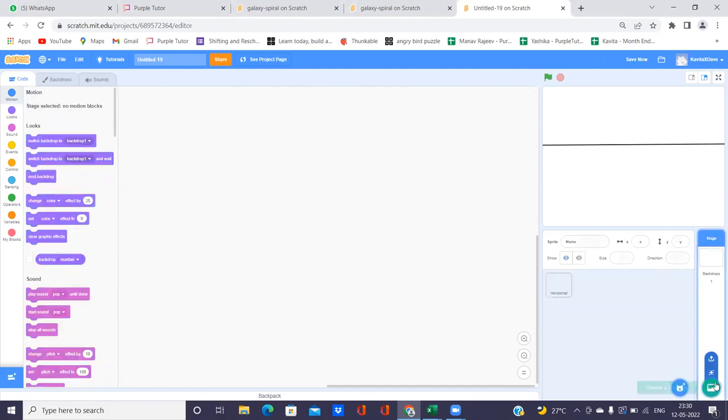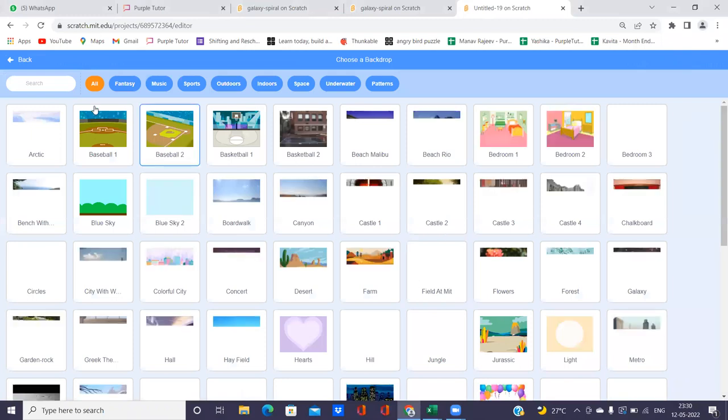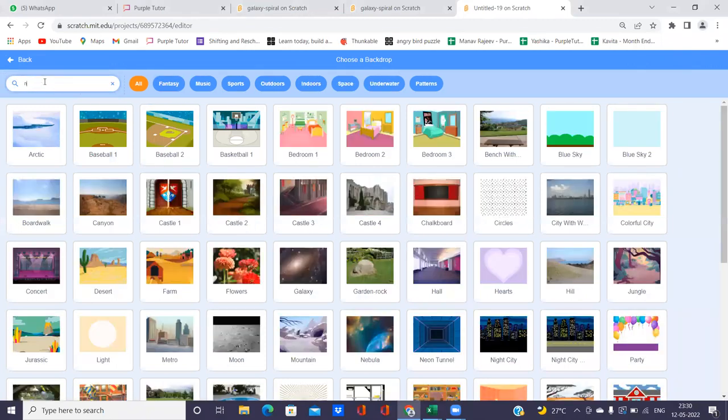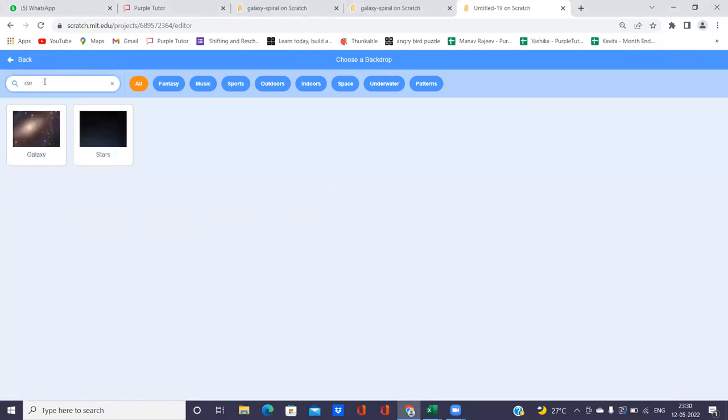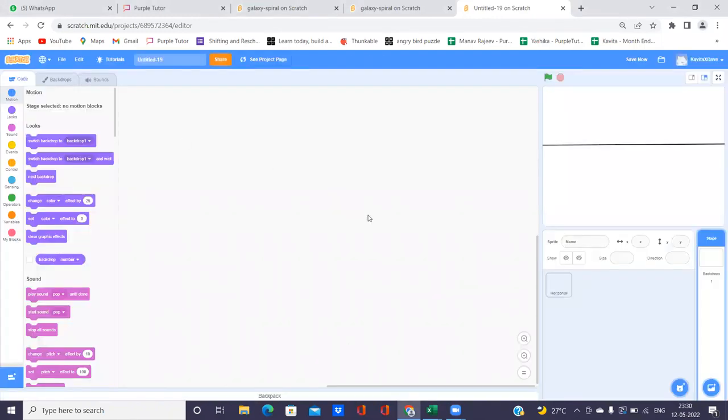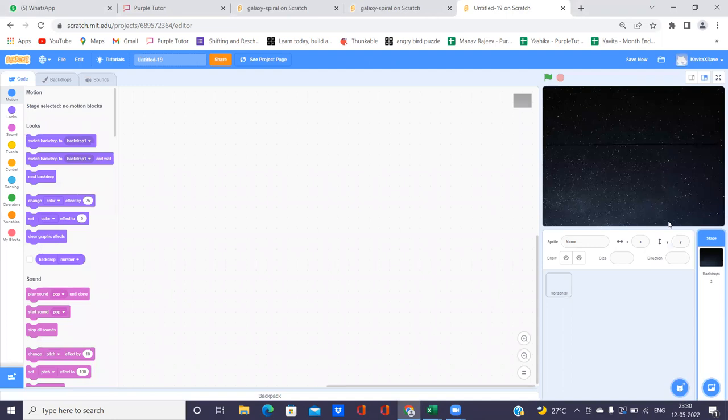Now it's time for setting the backdrop. Click on the stage, come here and choose a nice starry night background from here. You can take it from here, or you can just type star and take this. Okay, so this is a nice, beautiful background where you can see our sprite, the horizontal line, is there.